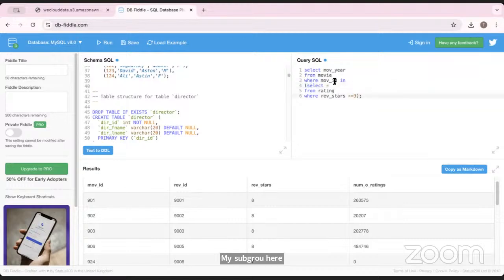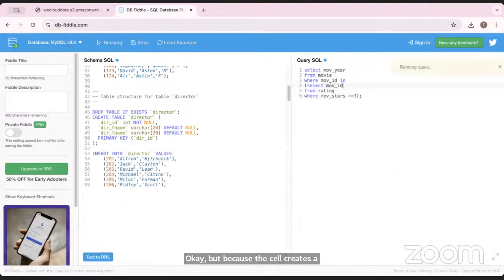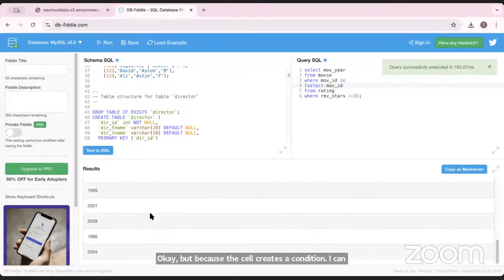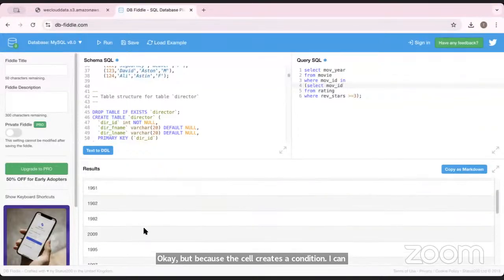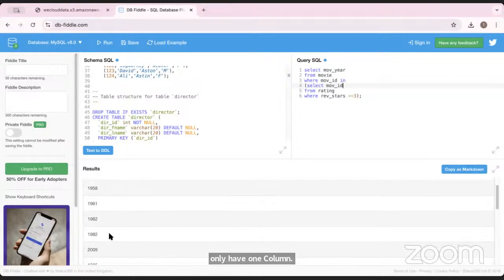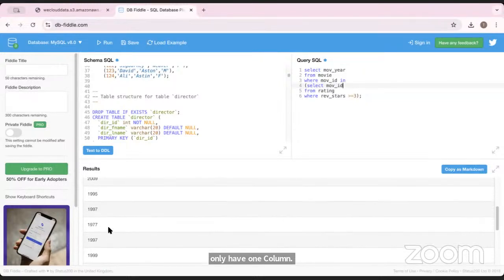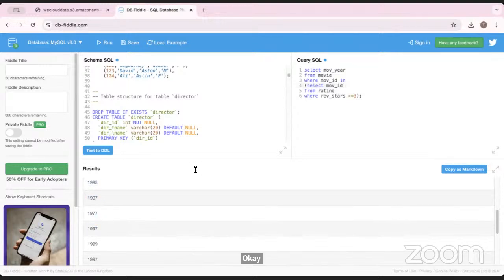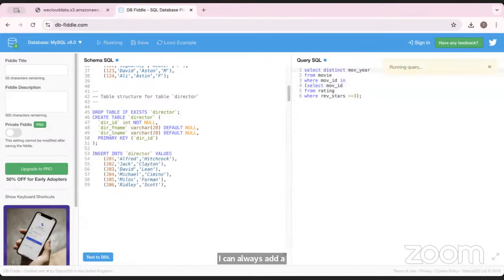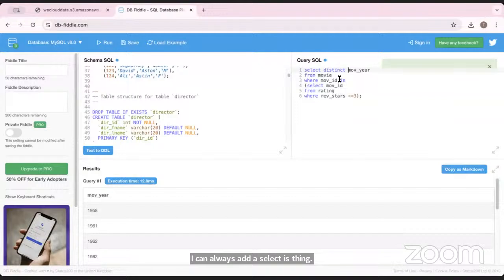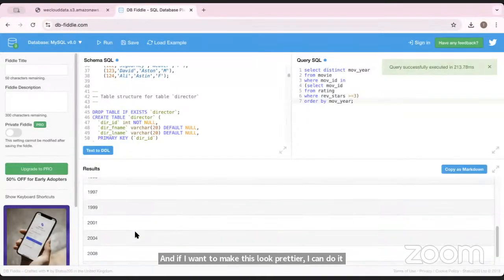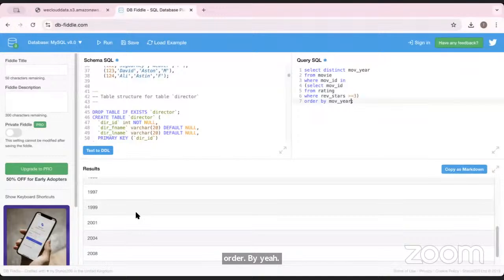Okay, but because the subquery is a condition, I can only have one column. Okay, and since I don't want to see duplicates, so I think I did see one here, right? So I don't want to see duplicates. I can always add a select distinct. Okay, and if I want to make this look prettier, I can do order by movie year. Okay, so I know that this is ordered and not all jumbled up in different orders.